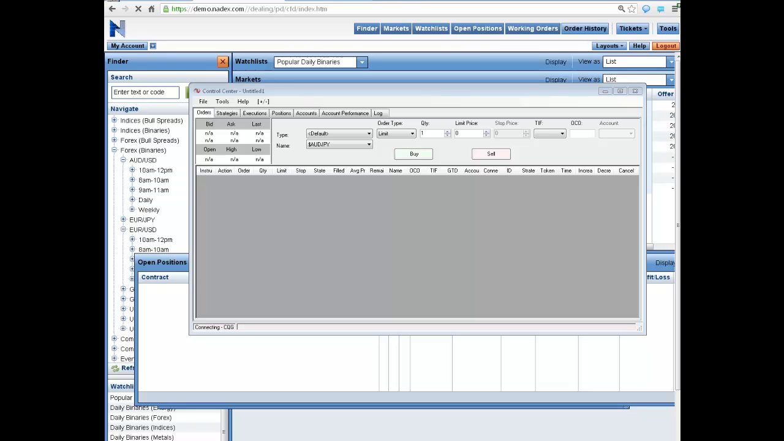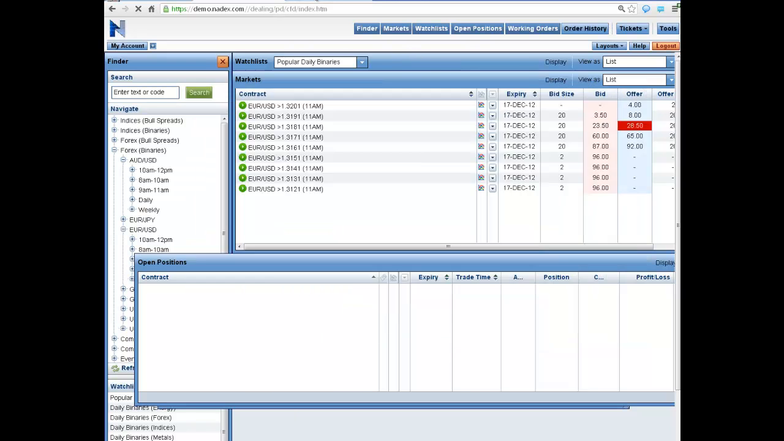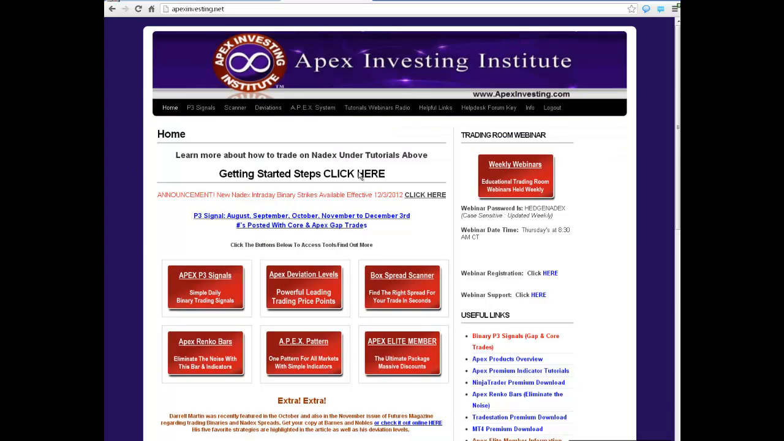Okay, yeah, there's a lot of sources you can go to for data. I know that TradingPub has some as well. The ones that I use, you just go over here to Home and go to Getting Started Steps.